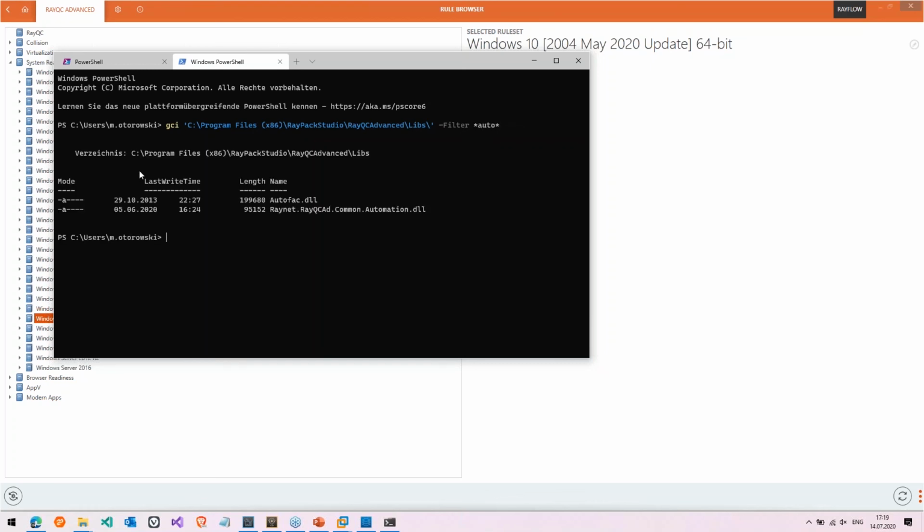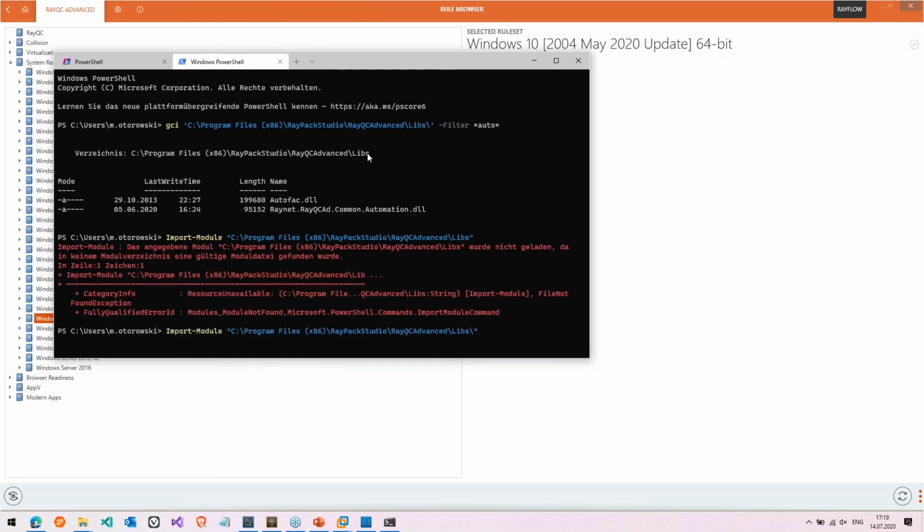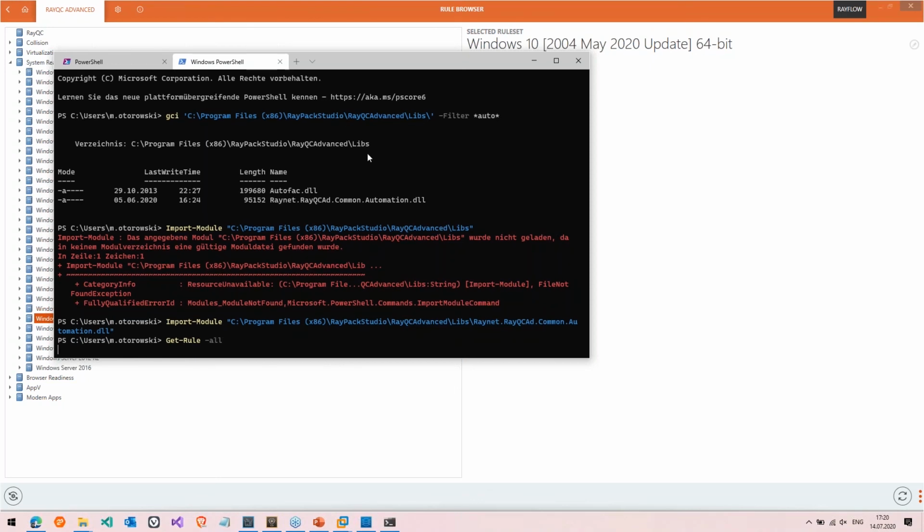So the module is called automation. I'm just going to grab this one and import. Normally a task that you would do just once. Oops, I forgot. Raynet, RayQC at. Yeah. So now you could, for example, say, show me the rules which RayQC Advanced can do.